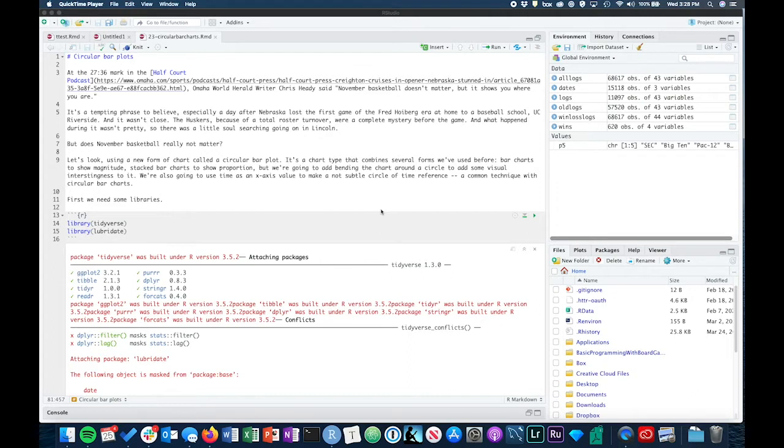And something that the Husker beat writer at the World Herald, Chris Hetty, said was, "November basketball doesn't matter, but it shows you where you are." And I thought that was a kind of an odd expression. I was questioning whether or not November basketball actually really did matter or not. So I decided to look into the data. So let's do that. Let's answer that question, and we'll do that with a circular bar chart.